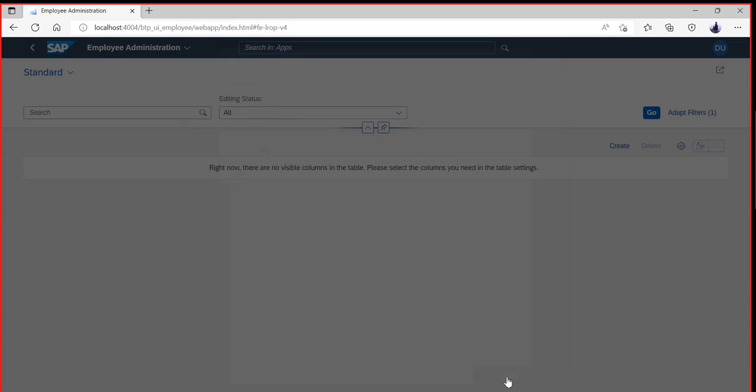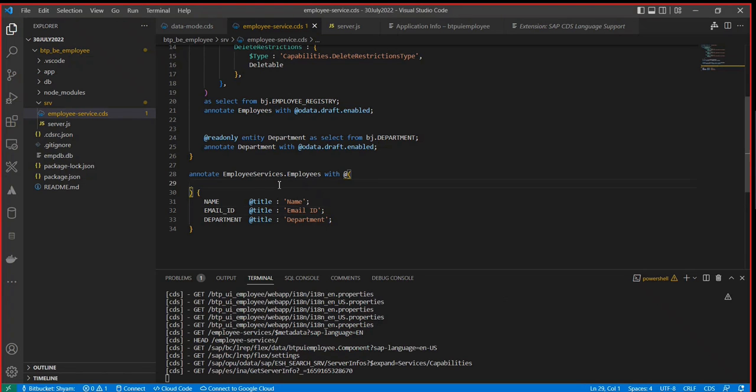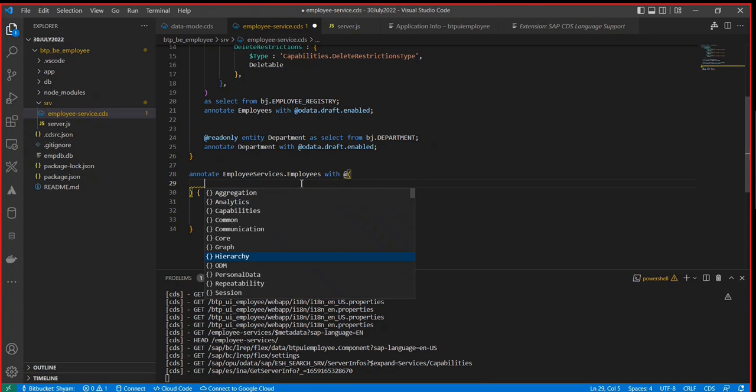Now what I want to do is, along with this editing status, I want one more filter. For example, as it is not property level but header level information, I'll specify at the rate, then I'll say control space. If you say control space, you would get all the libraries where you can get the annotations from. Okay, so I want to specify UI.